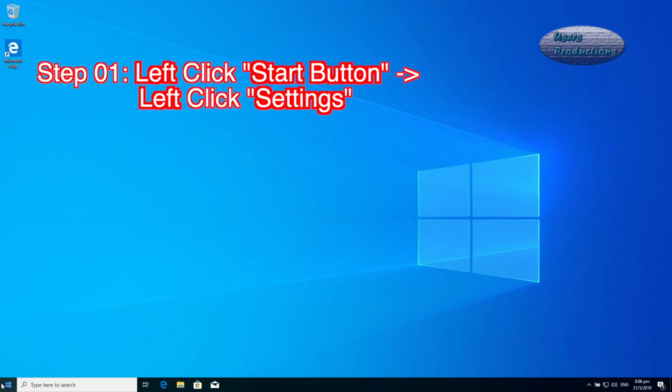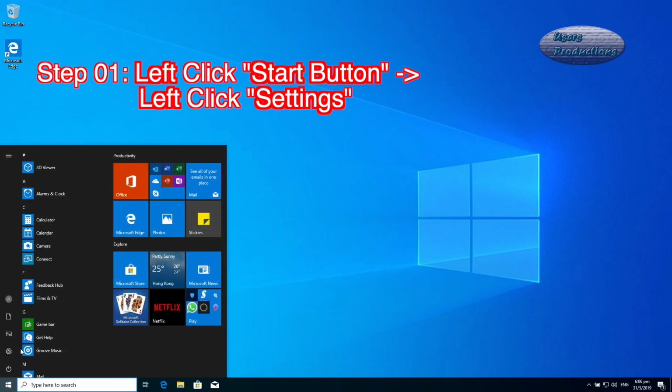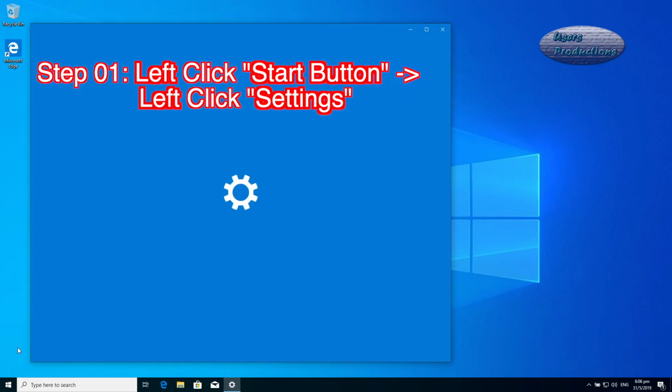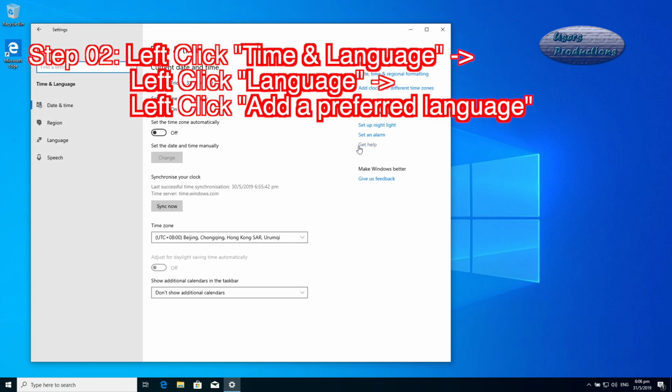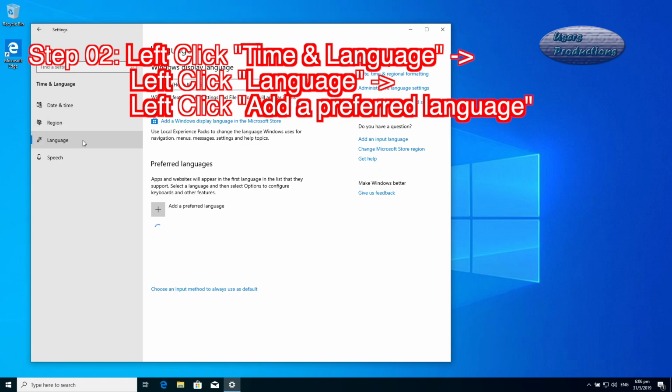Step 01, left click Start button. Left click Settings. Step 02, left click Time and Language. Left click Language. Left click Add a preferred language.